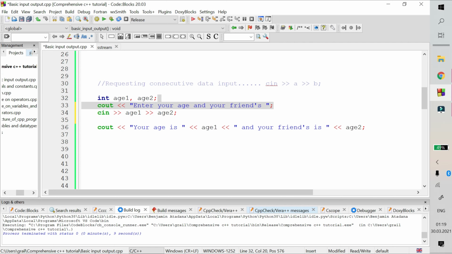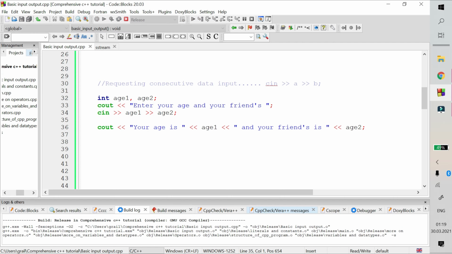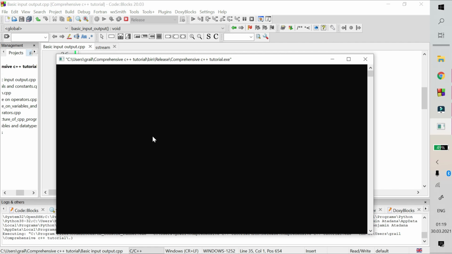And when you enter the first value, you can leave a space and then enter the second one, or you can use a tab as well. Since there is a space between the two data that you input, the program would automatically get the first one as the one before the space, and the second one will be the one after the space. So let's run this. You'll get more understanding from the output, right?